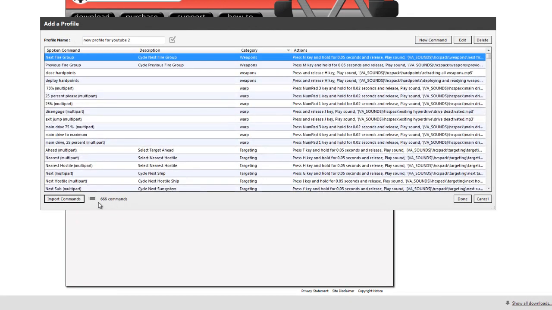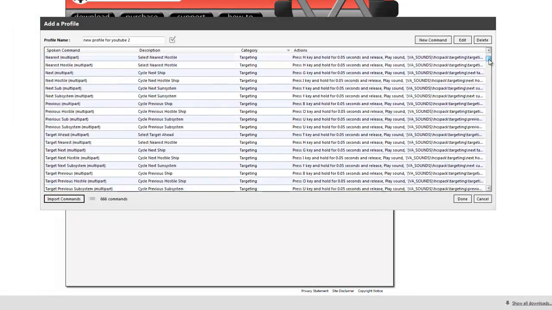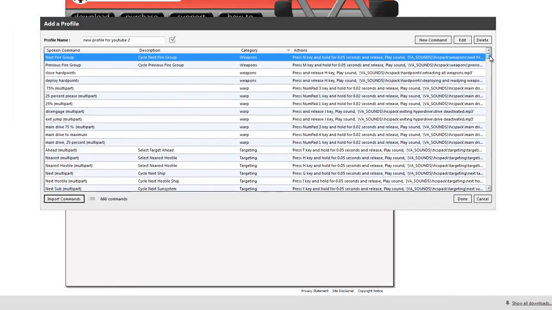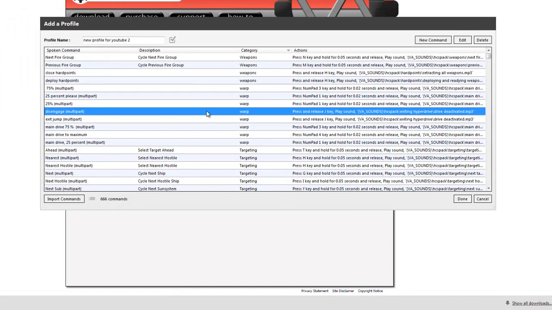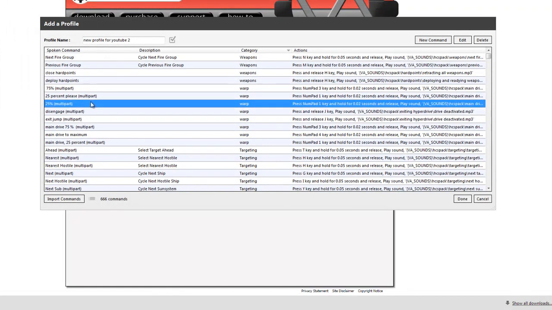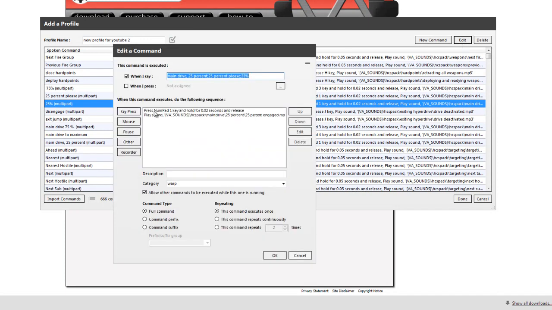Import. So there we are, 666 commands. And that is purely a coincidence, by the way. I'm not Lucifer or anything. Anyway, moving on. If we look quickly at some of the commands, I've called them warp in the category. Let's look at the command for 25%. Now, 25% is basically quarter impulse power for your spaceship, or 20% throttle if you're in Star Citizen.